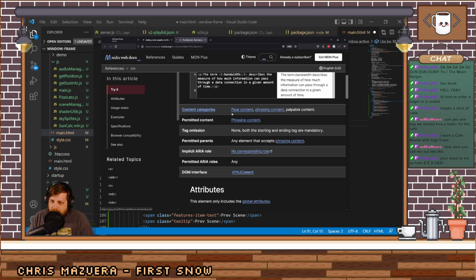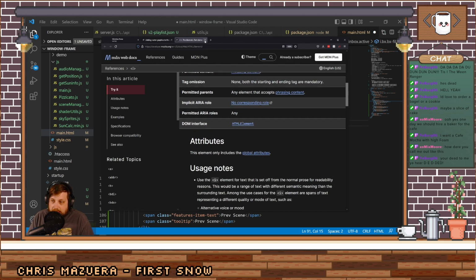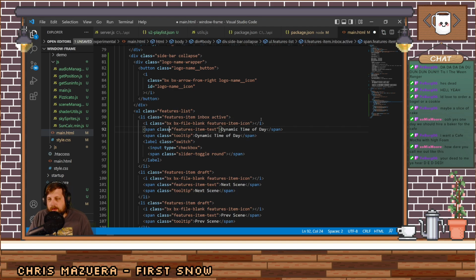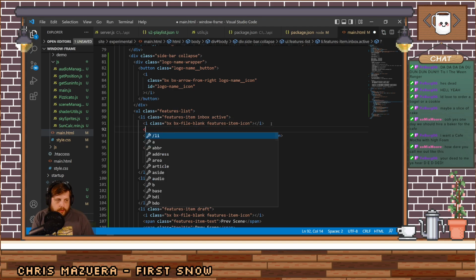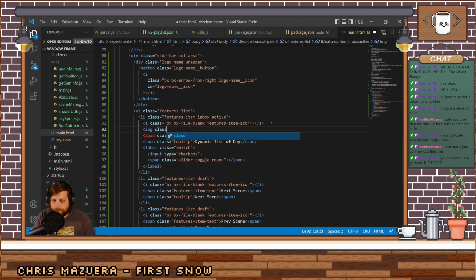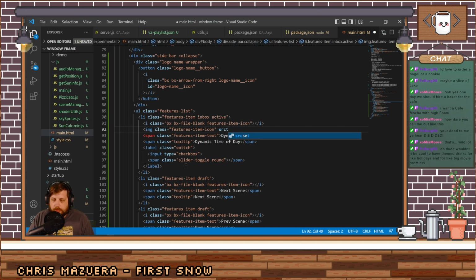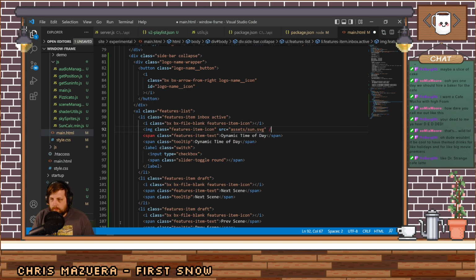Okay, so it's like italics, I guess? Very strange that they're that detailed about it. So I don't need that. What we will do is img class equals something. We will set this still. We'll set that, but we will also set src equal to asset/sun.svg, right? I think we can just do that.